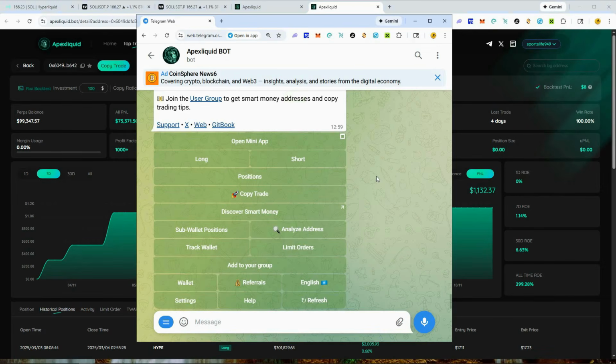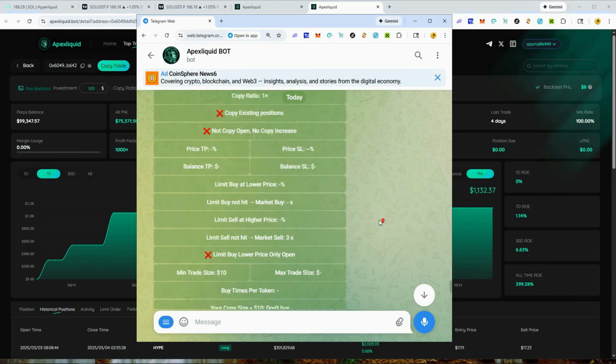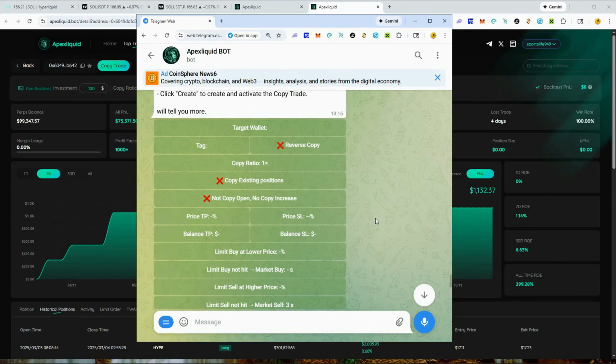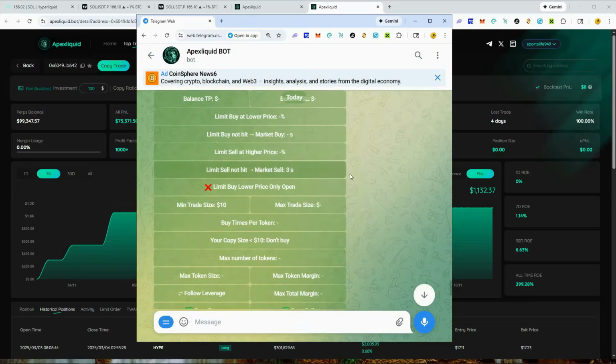So now we are in the Apex Liquid bot. We're going to click on copy trade. Now you're in the copy trade settings, so you're going to click add right here. There are a lot of various settings for this, which is good because it gives you a lot of control over this account. So put the target wallet; we'll paste that wallet in here as the target wallet. Okay, so now that wallet's in here.